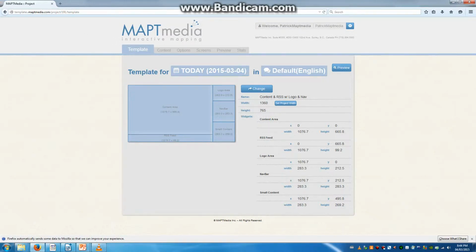the templates.maptmedia.com directly into this interface. And as you can see, I'm logged in as Patrick at MAPTmedia.